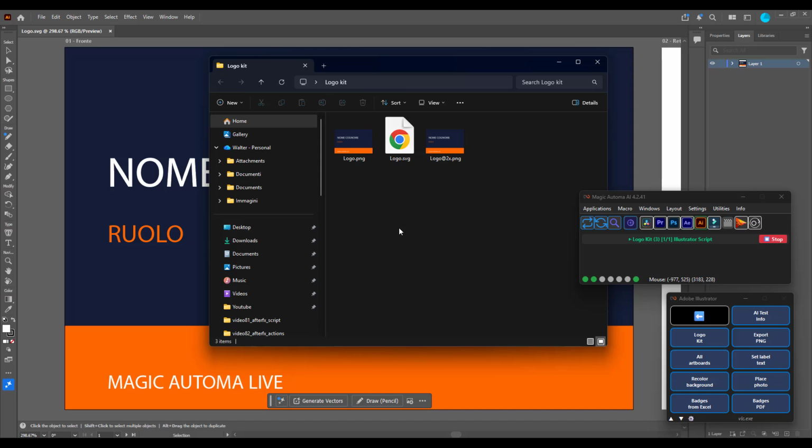By hand, it's 4 export dialogues with their options. Here it's a button. And as always, the arguments are yours. Change the base name, and the kit comes out named after the project.